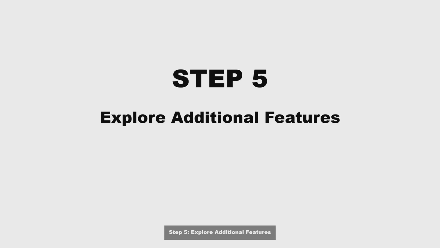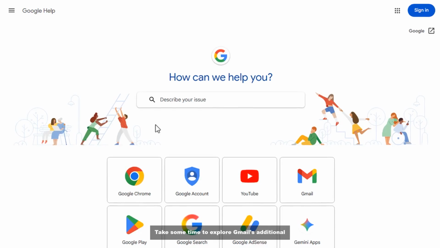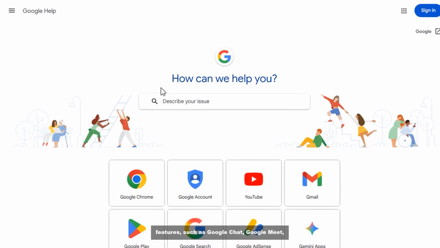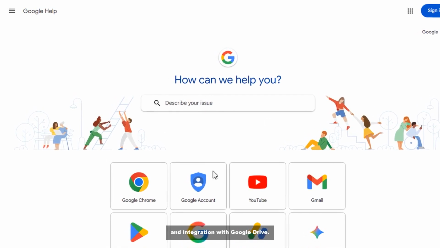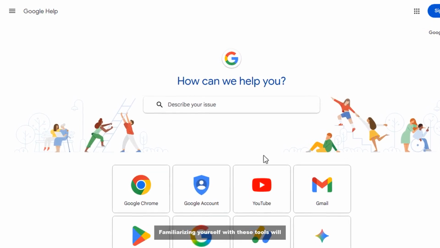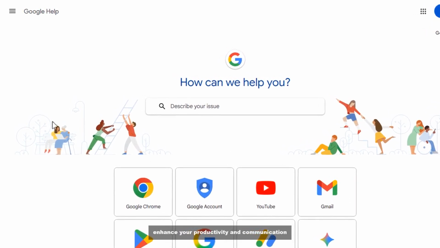Step 5. Explore additional features. Take some time to explore Gmail's additional features such as Google Chat, Google Meet, and integration with Google Drive. Familiarizing yourself with these tools will enhance your productivity and communication capabilities.